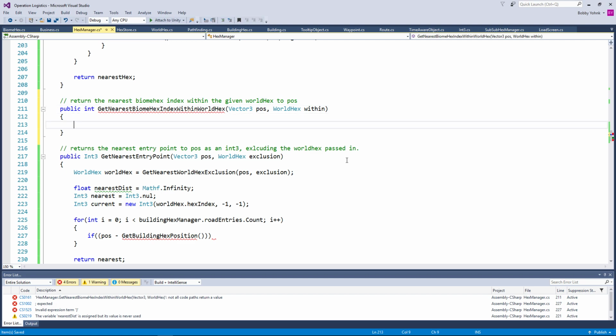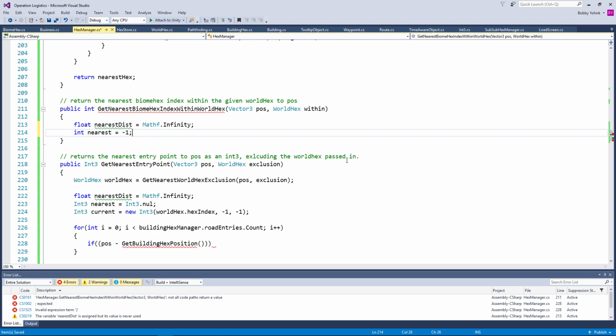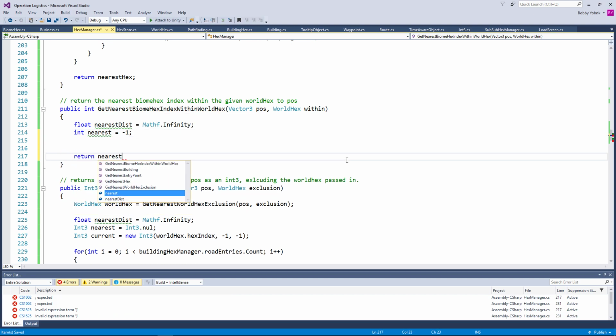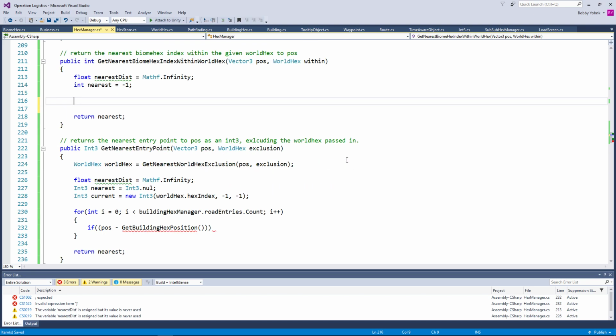Essentially, we already have a reference to world hex from within. So we want to do float nearest dist equals Mathf.Infinity, yet again, int nearest equals -1 for now. Return nearest. Then within the world hex, we need to get all the biome hexes, so we say for int i equals 0, i is less than, it's going to be 73, but I want to say within.biomeHexes.Count, i++.